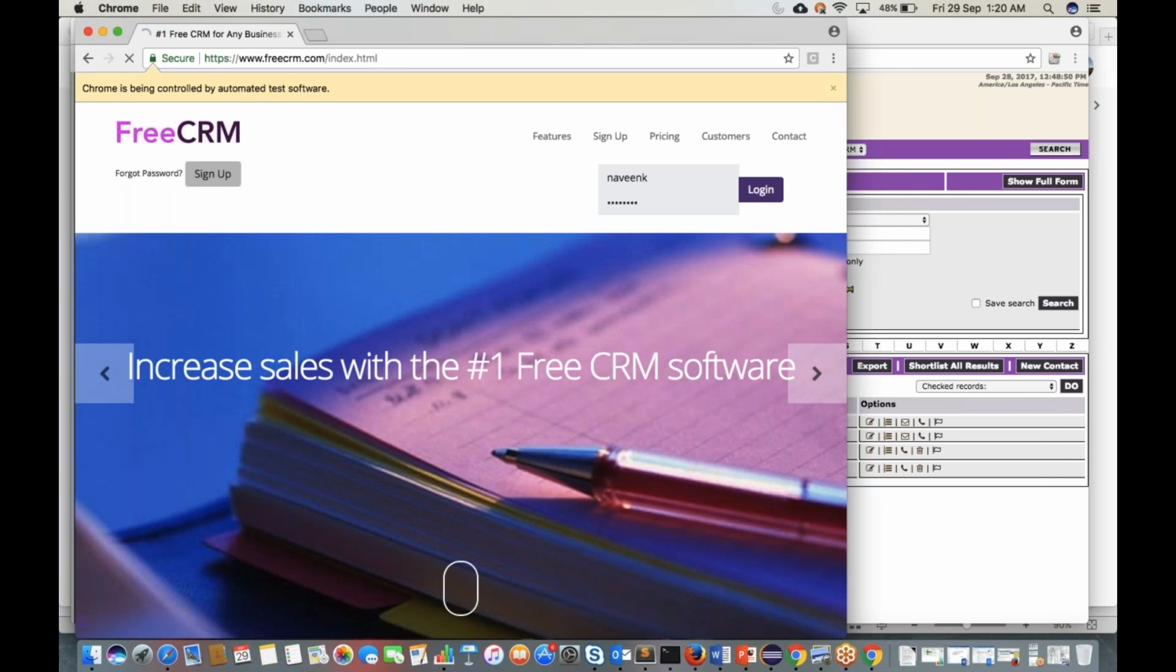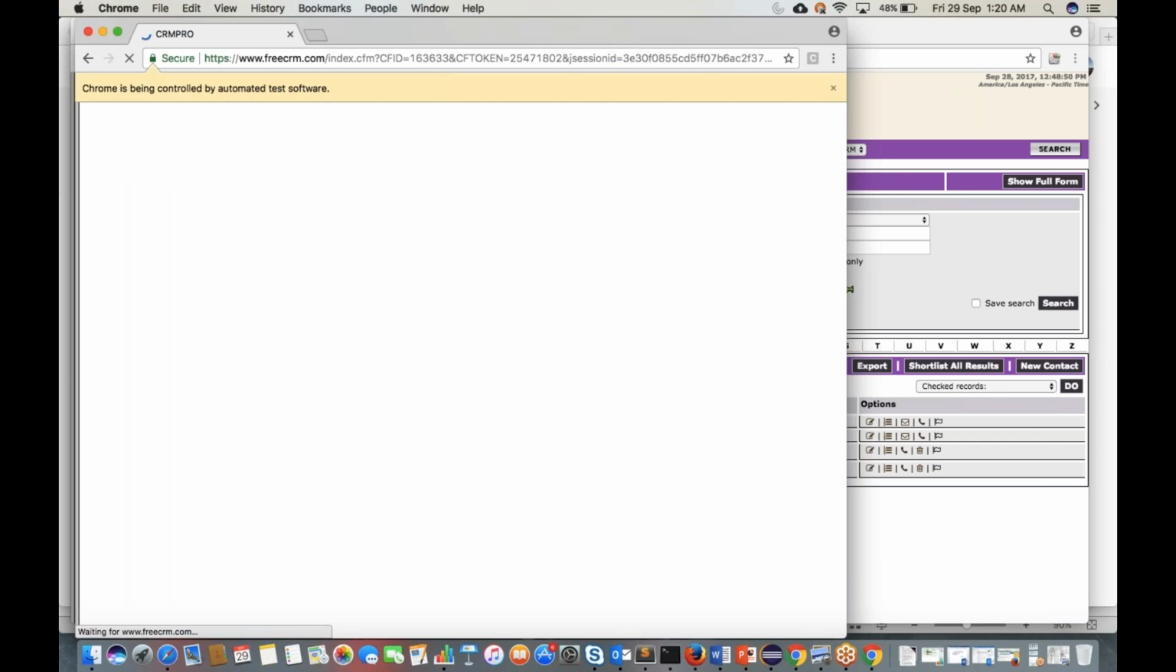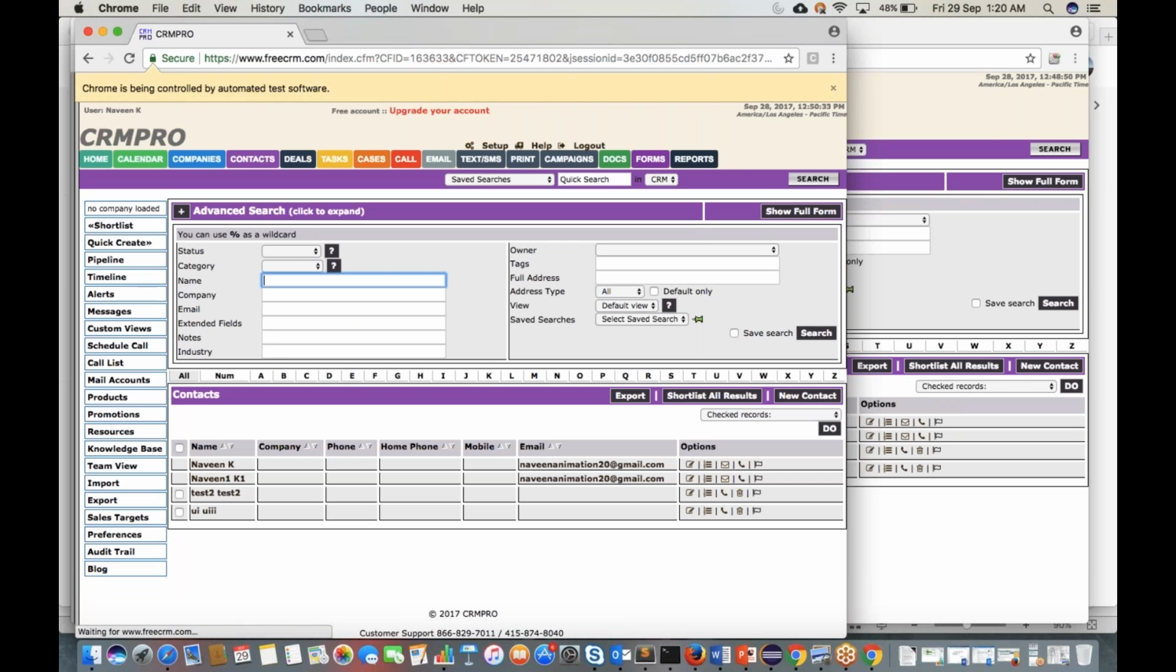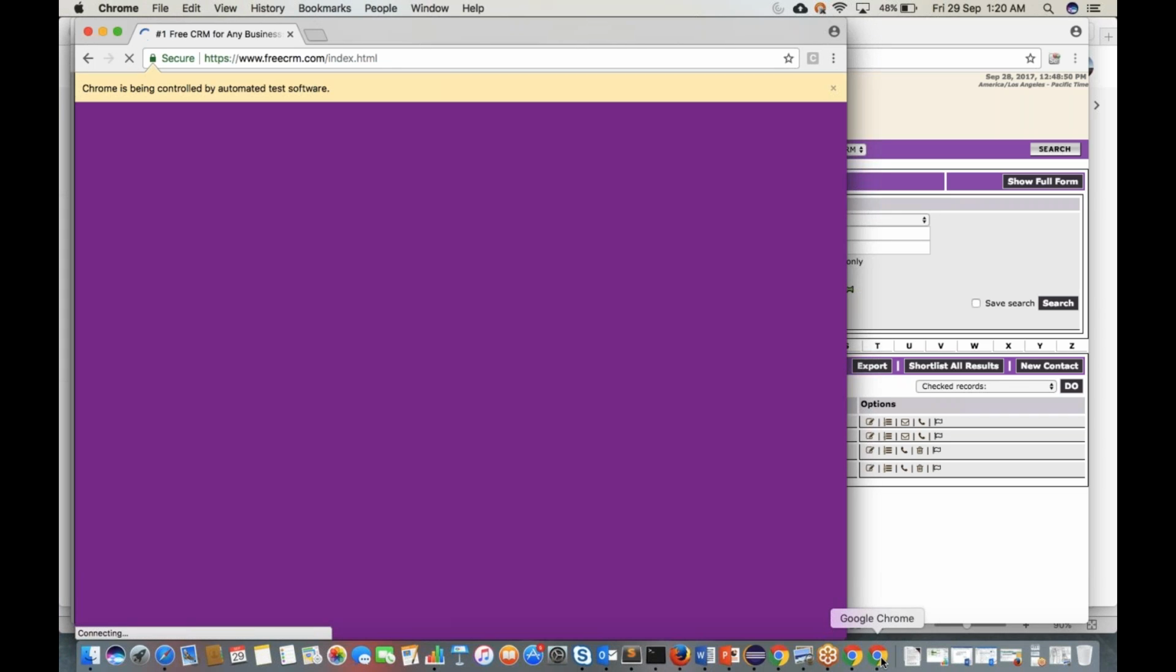You can see first test case, login, fine, and it will come on the contacts page. It will check the contacts, which is fine. It's not quitting the browser. Immediately second browser will be opened.